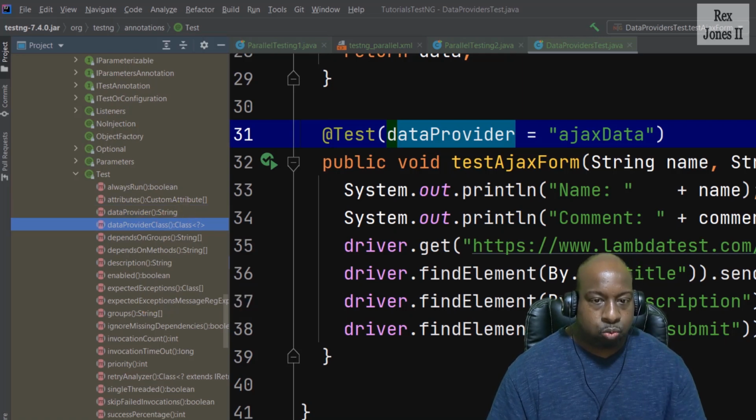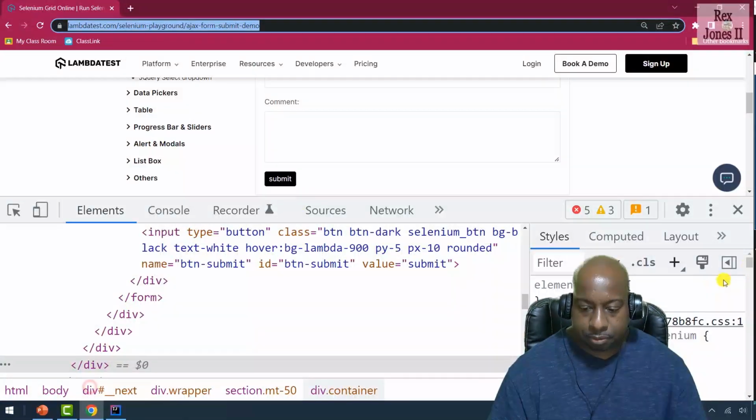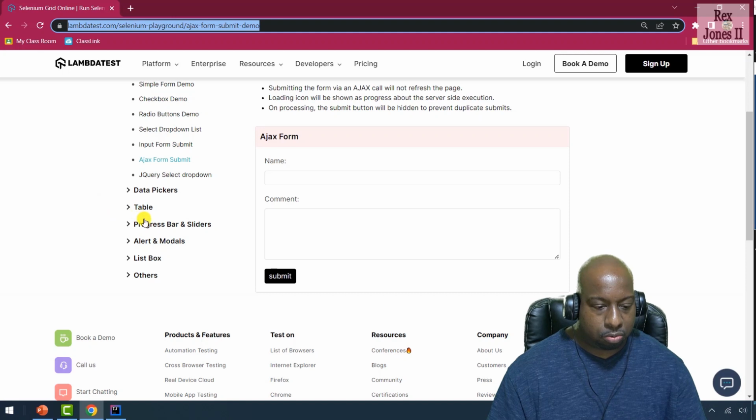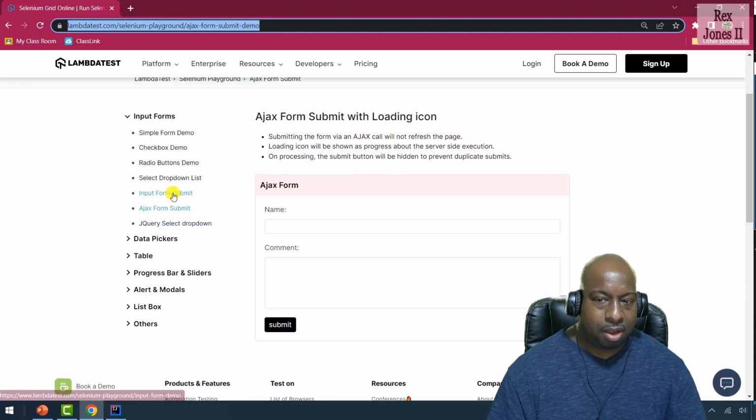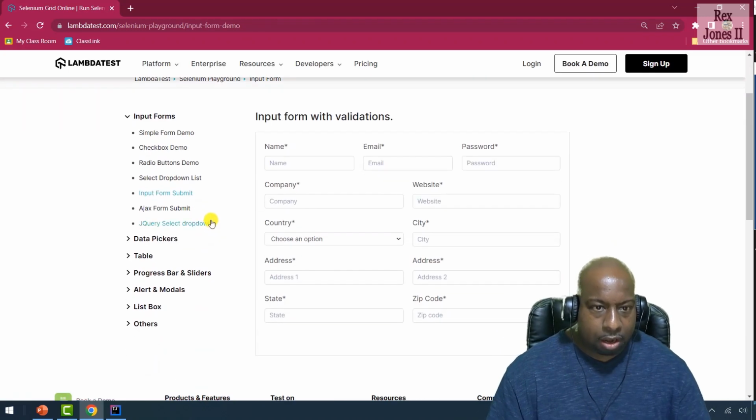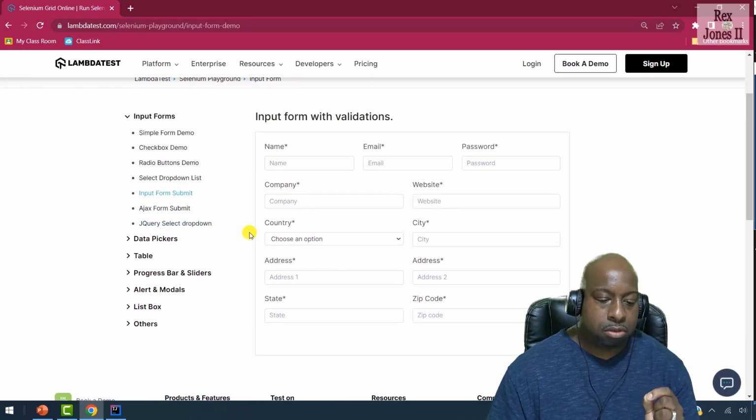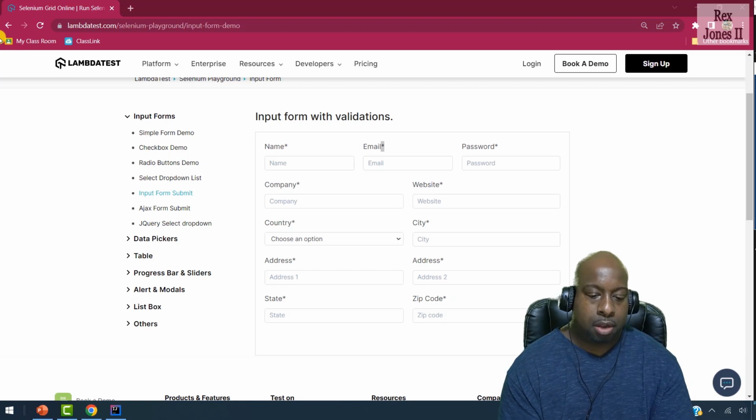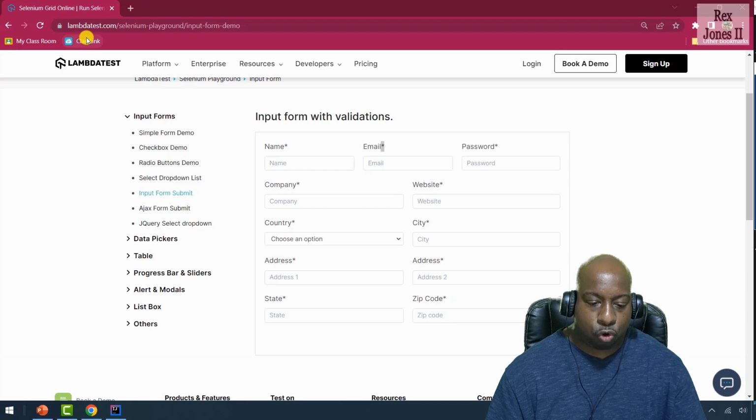But first, let's walk through the application for our test. How about we go back to input form page. Let's go back to input form submit. Let's use this one. And on this page, all of the fields are required because it shows an asterisk beside each field name. The test script would enter a name and email. We're not going to click the submit button because the fields are required, but this should be enough data for us to perform data-driven testing.